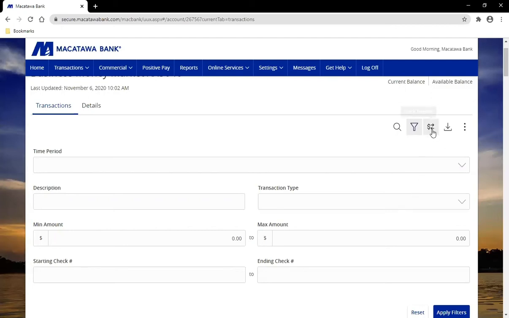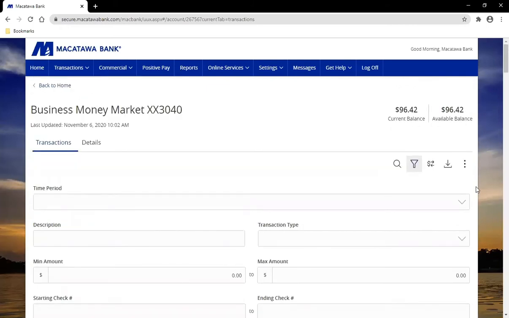The next tab over is a quick transfer. If you select that, you'll be able to make a quick transfer between the account that you're looking at and your other accounts here. We have the export feature, so you can export your transaction history to CSV or Excel type files. And then additionally, we have the more actions button here. You can print out your transactions, or you can ask a question.